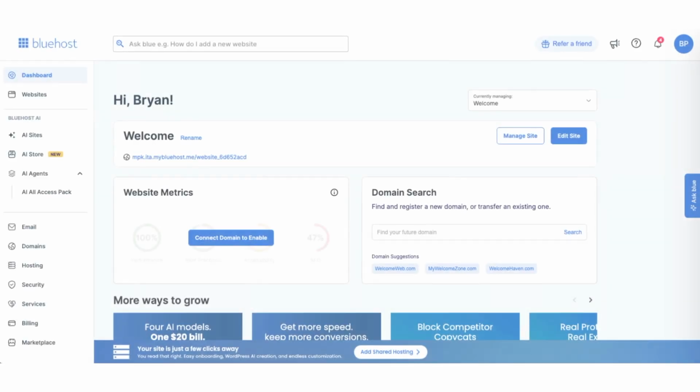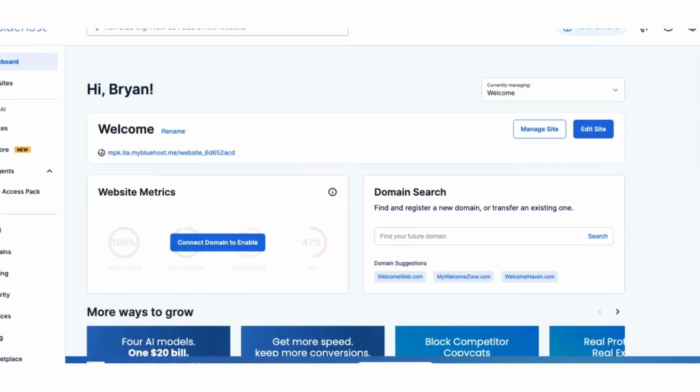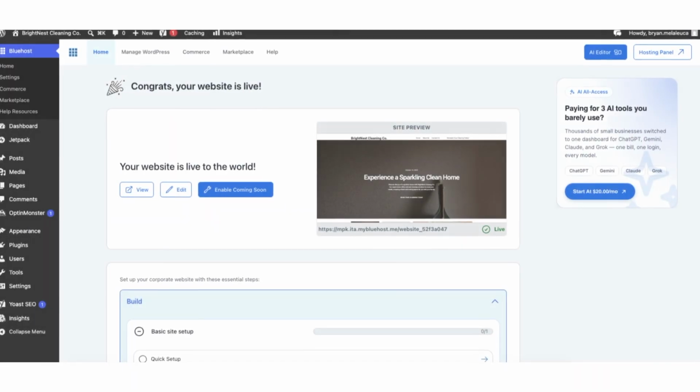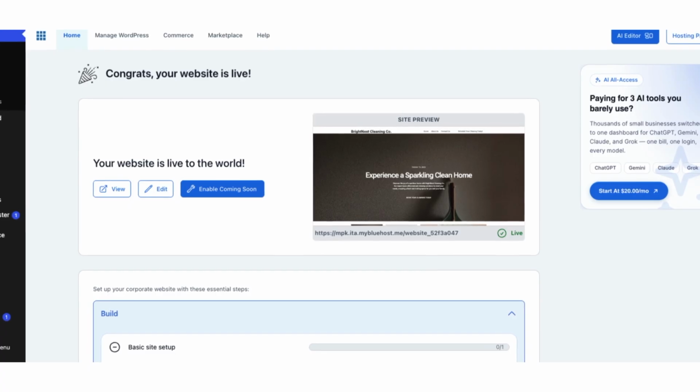Bluehost and WordPress are not the same dashboard. Bluehost is where you'll manage things related to your hosting account, websites, domains, and hosting settings. WordPress is where you'll actually manage the content and design of your WordPress website.